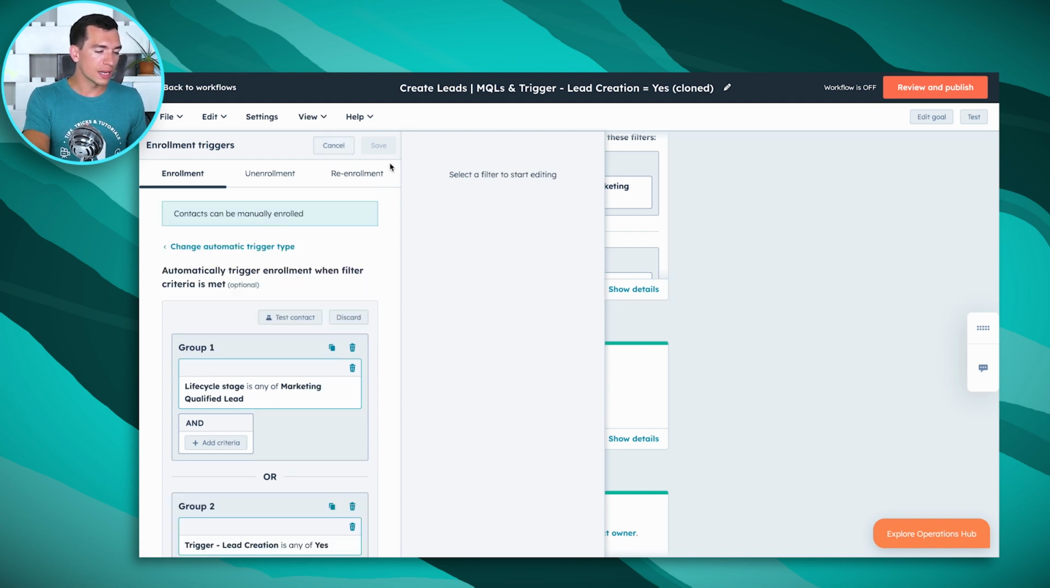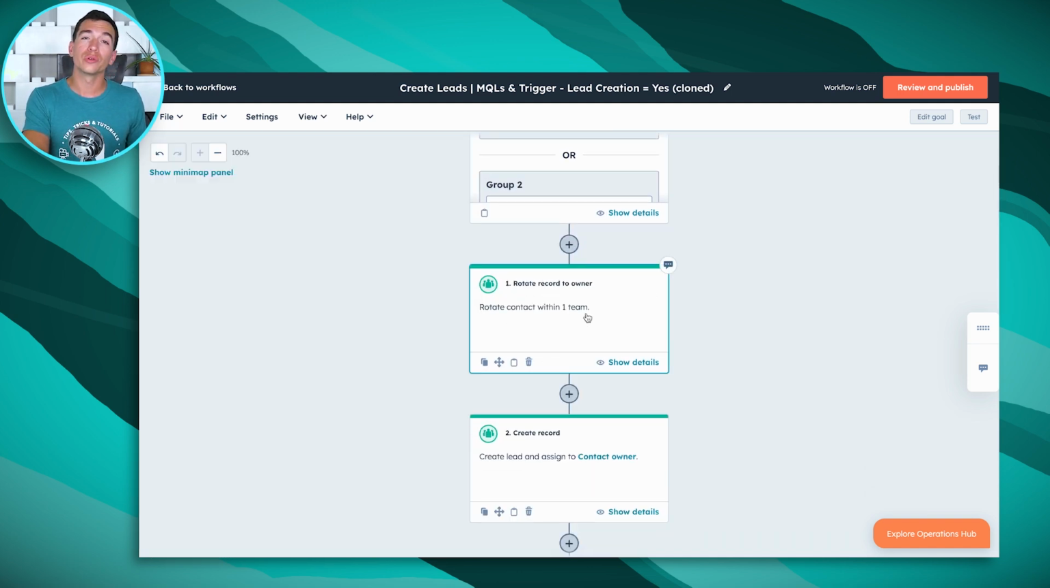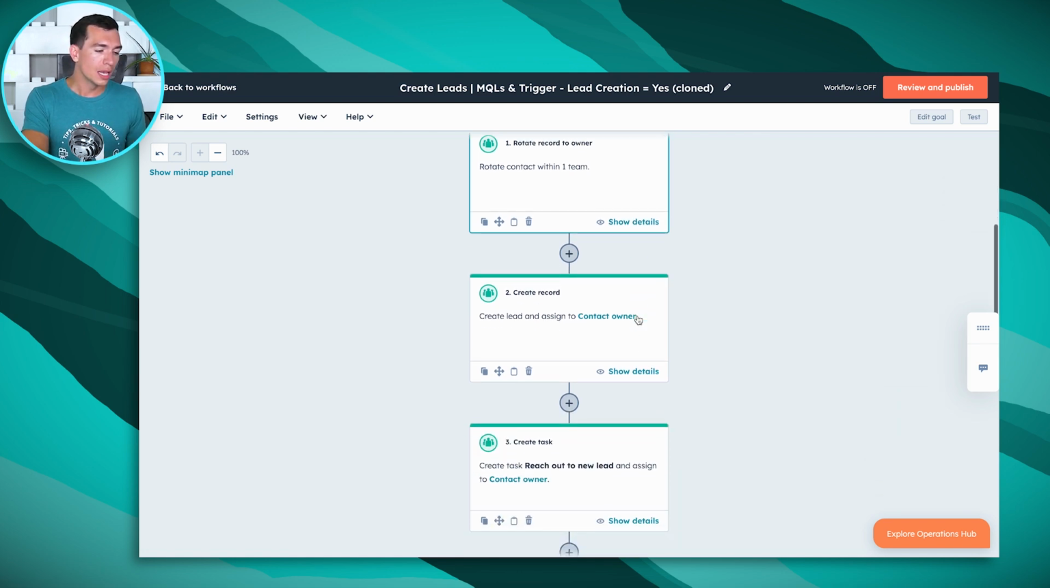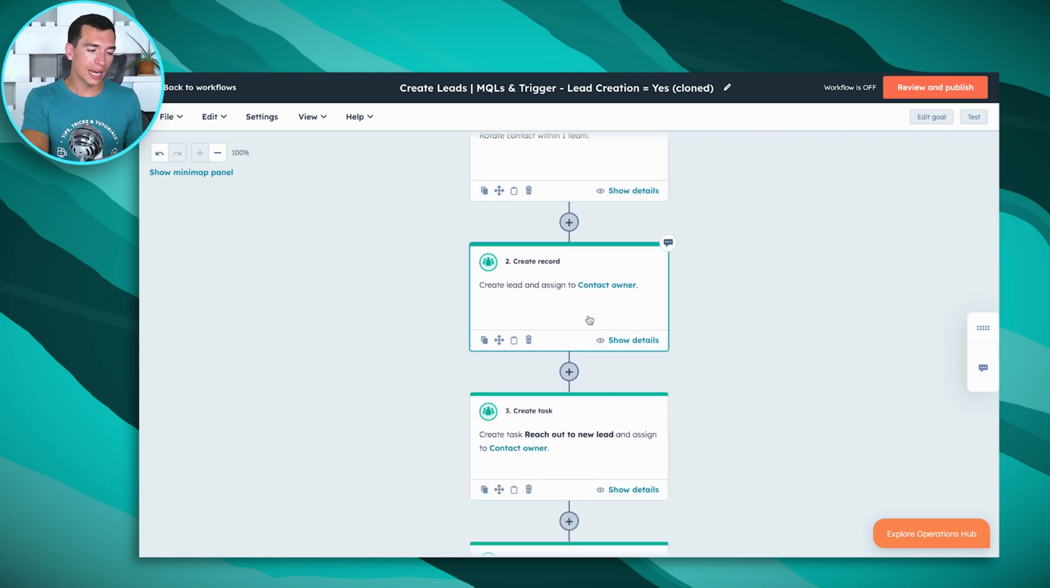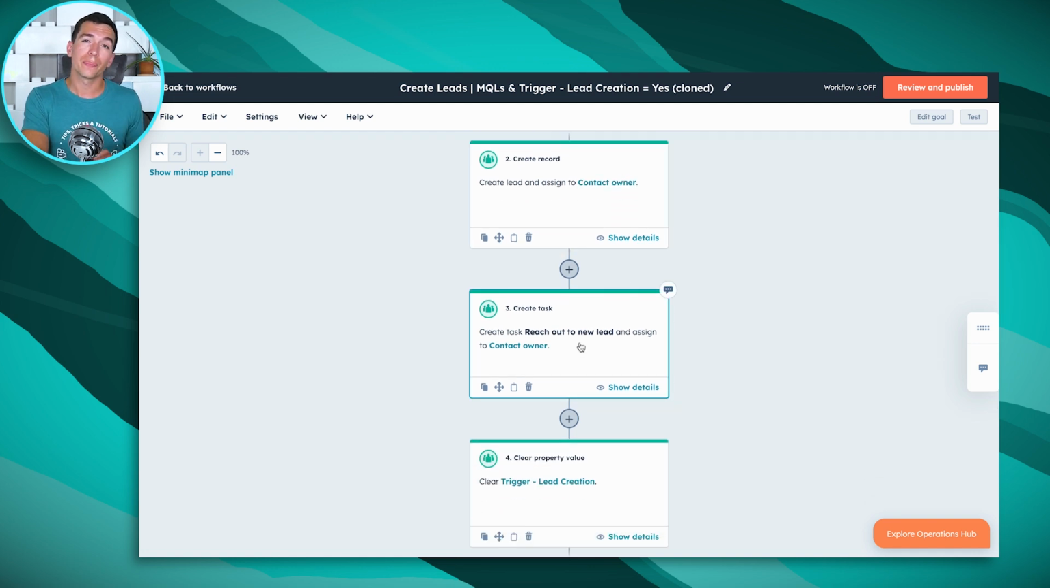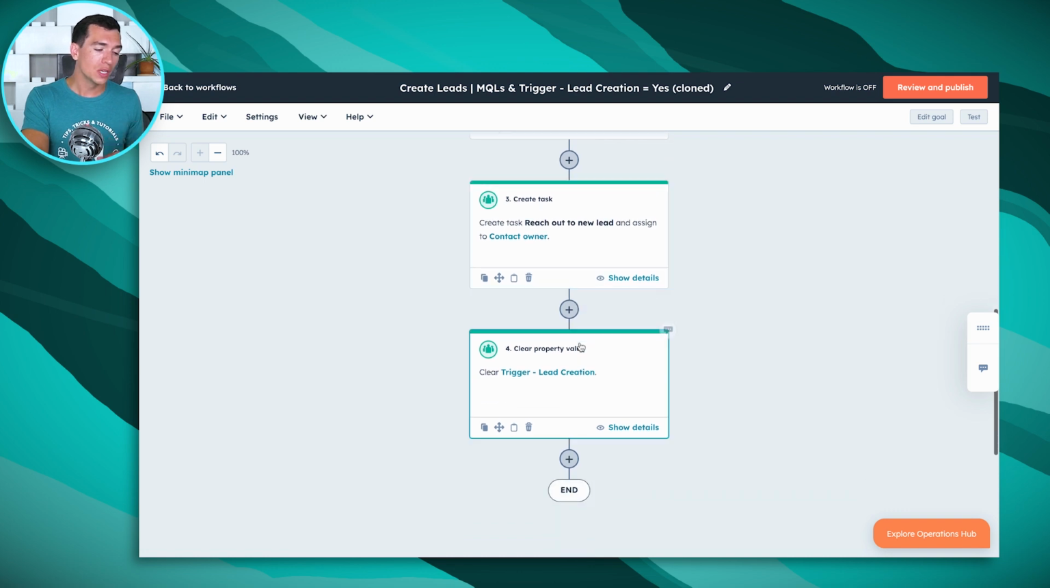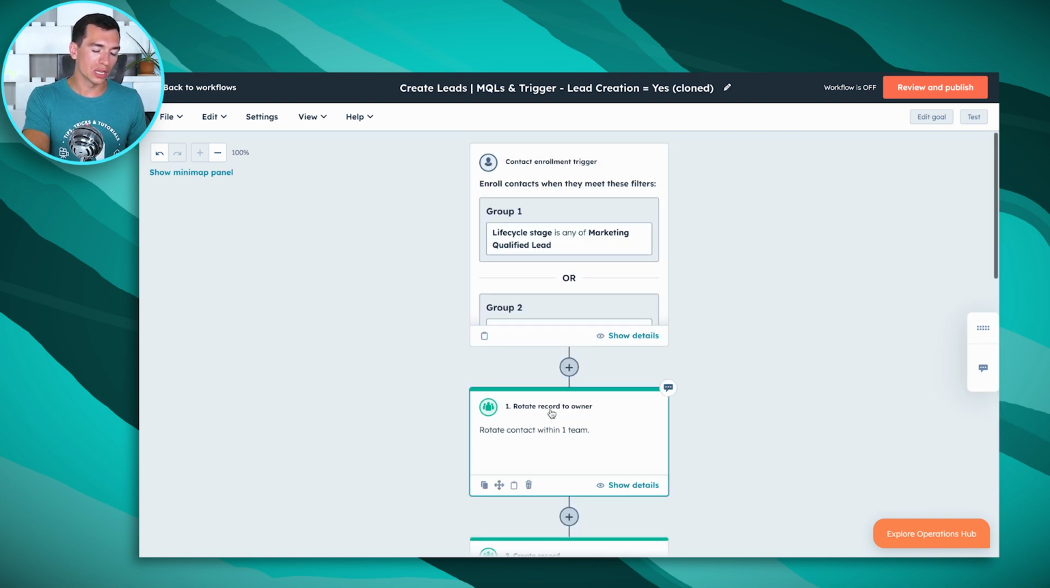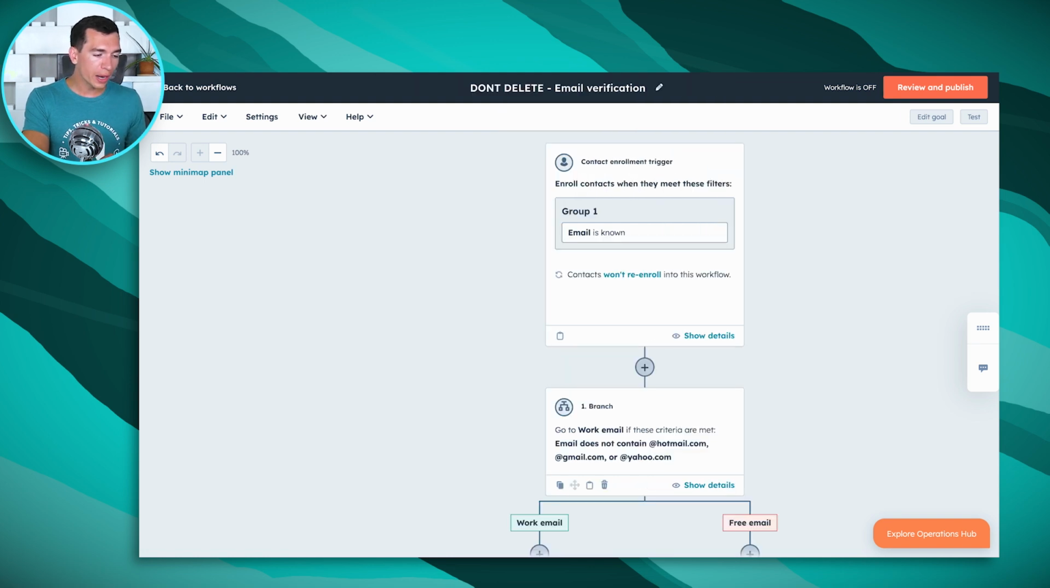So the first thing that it's going to do is a round robin assignment to our sales team. Then it's going to create a lead object and assign it to that contact owner that was assigned in this round robin. It's going to create a task for that user to reach out to that lead, and it's going to clear that trigger property so that it can be used in the future if necessary. So nice simple assignment workflow there.